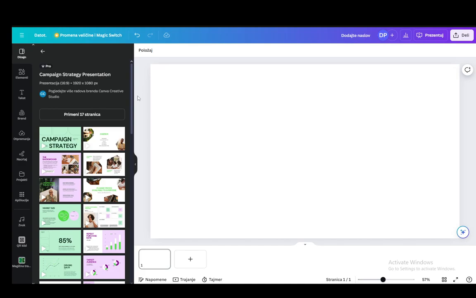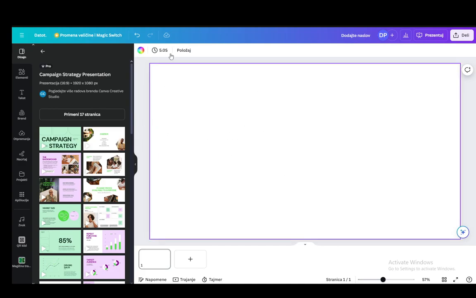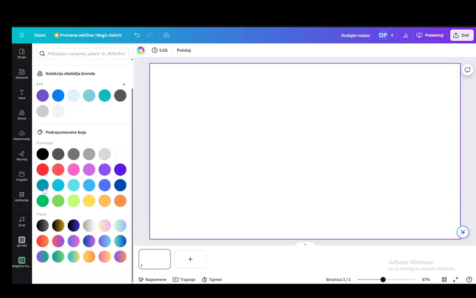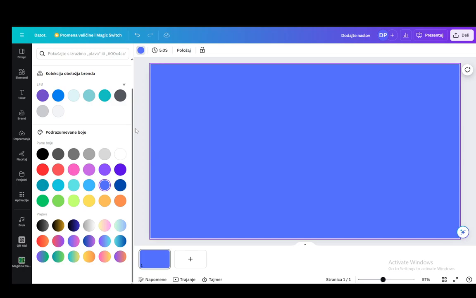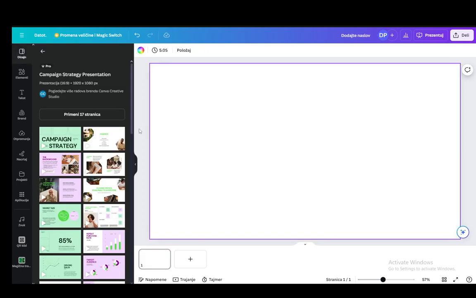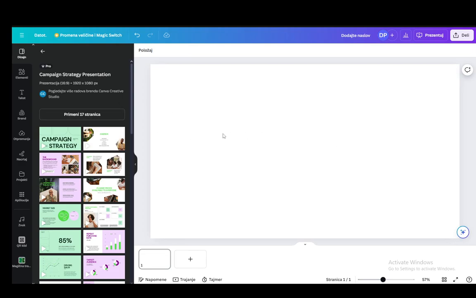If you want a solid color background, all you have to do is click on the actual background itself on the slide and you'll get these three options. What you need to do is click on the color wheel and then select the color you want. Let's say, for example, I want this color. You just click it and as you can see, that is now the color of the background. Let me just remove it and let me show you how you can do a different thing.